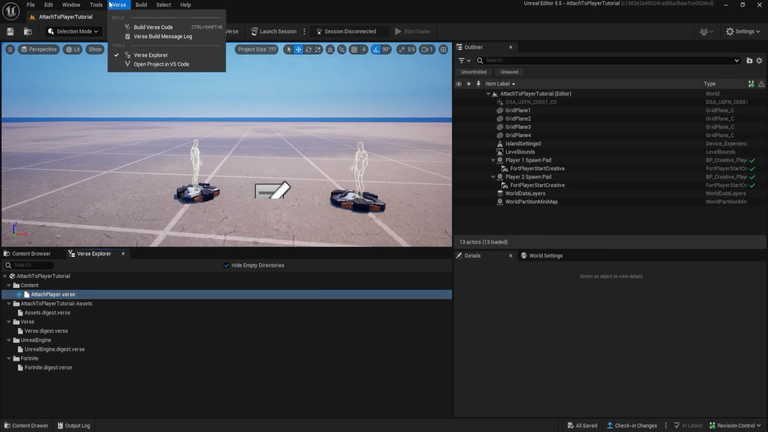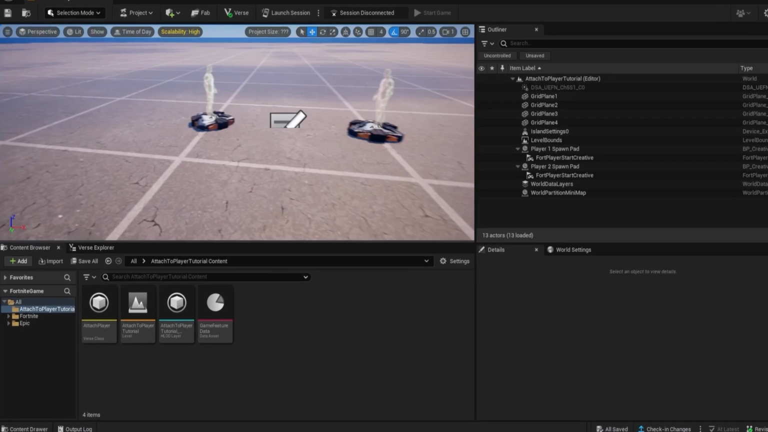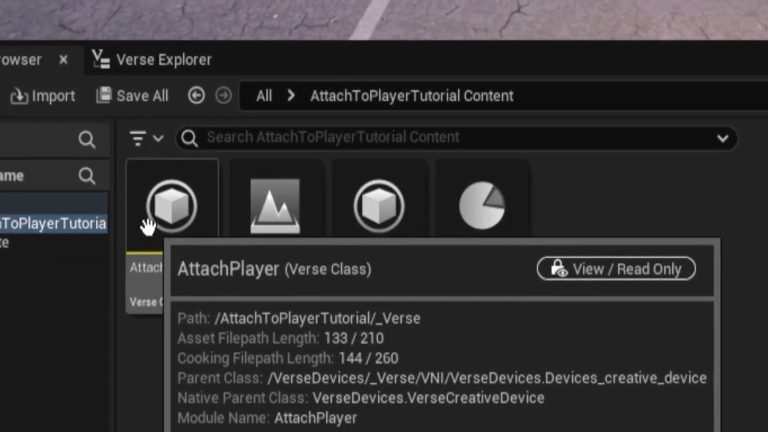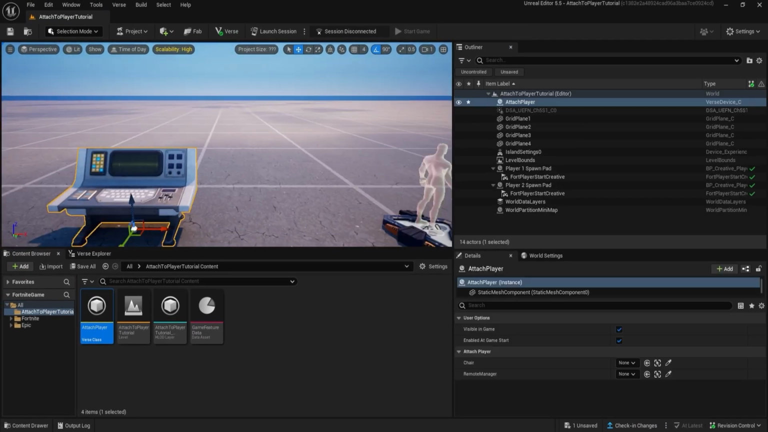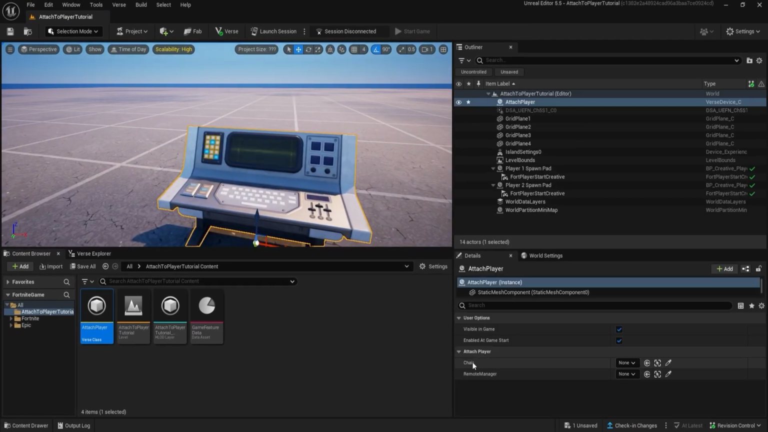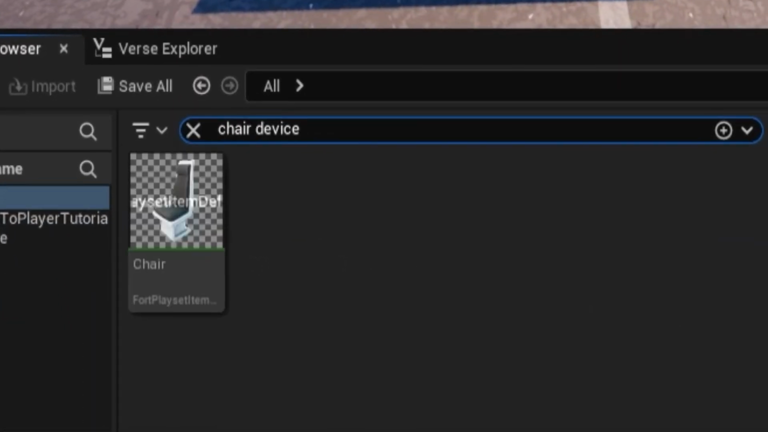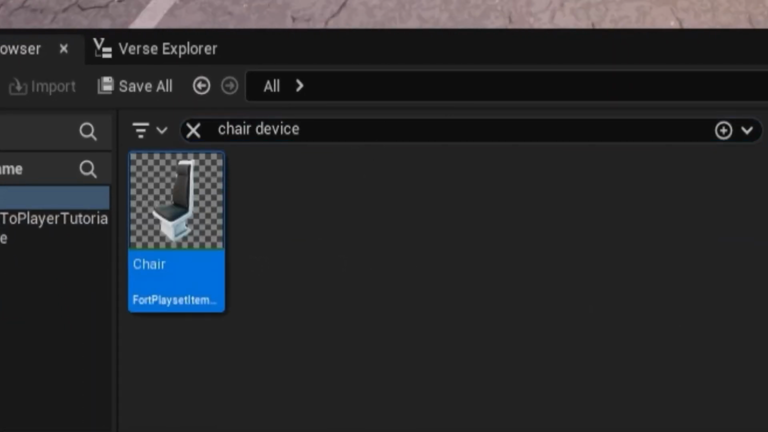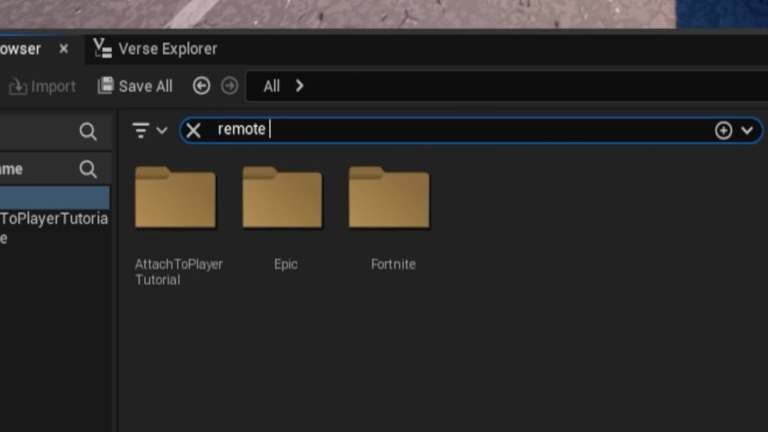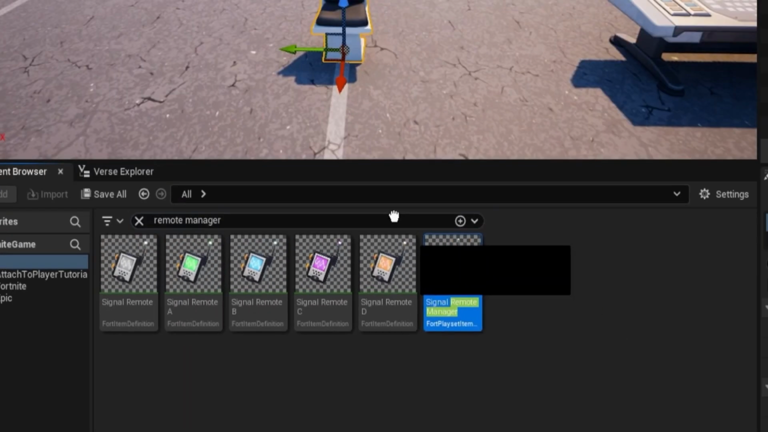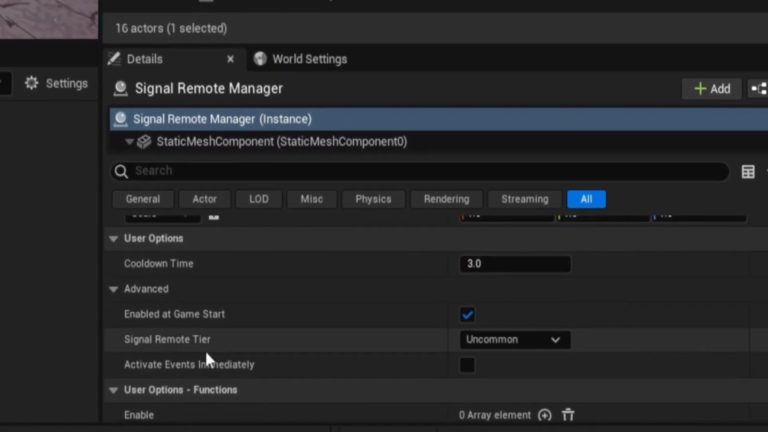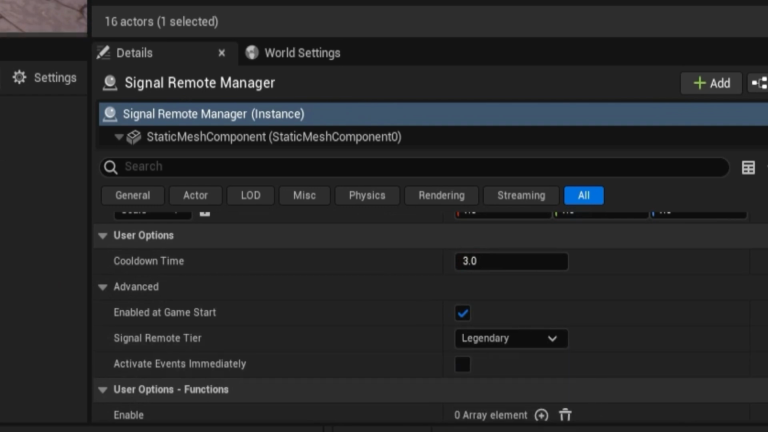If I minimize our Verse code and build our Verse code, then if I go to our content browser, we'll have our attached player Verse device. And then in this, we need to select our chair device and our remote manager. So I'll get both of those. I'll search for a chair device and drag it here. Then I am going to also search for a remote manager device and place it here. In this, I'm just going to change the signal remote tier to legendary. It can be whatever you want.